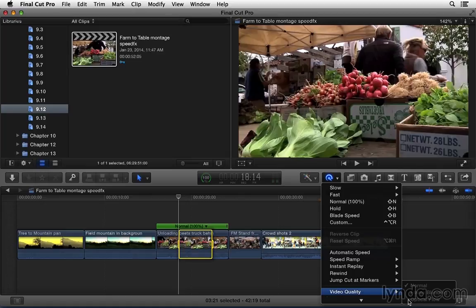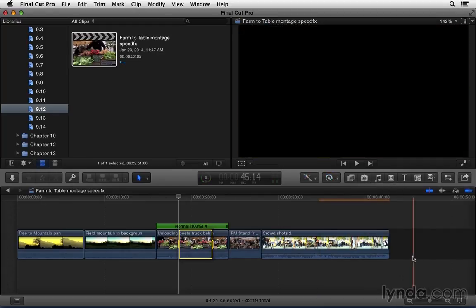And then finally, there's optical flow, which actually creates new pixels by analyzing the vectors of movement. And this, of course, takes a long time to render, but the results are really great. So as you can see, there are quite a few creative ways to affect the speed of your clips, both constant and variably in Final Cut Pro.